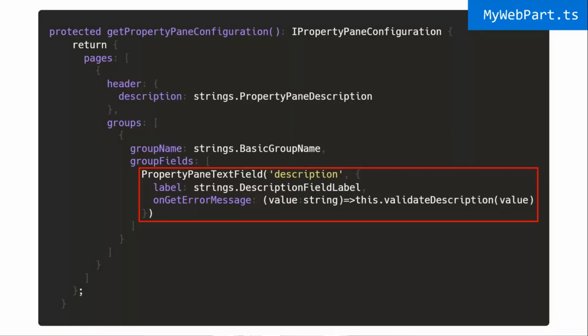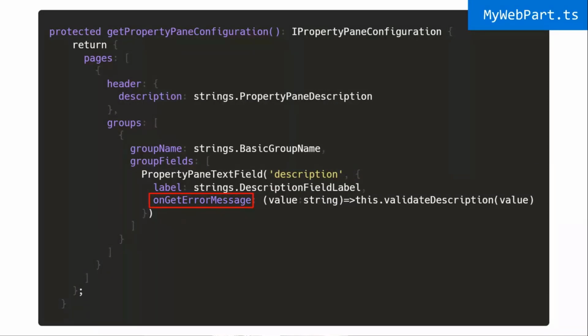Now you'll notice that I've added a new attribute on the property pane text field, which is onGetErrorMessage. This is a standard method that you can call for pretty much any property pane field. It's a function that gets passed the value that was entered, and its job is to return an error message.